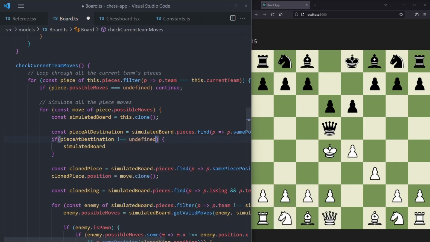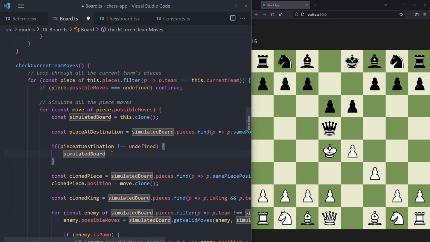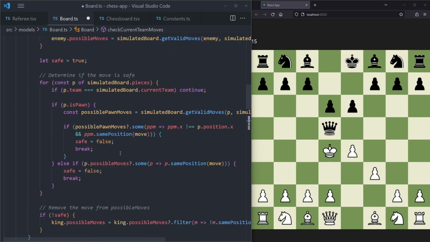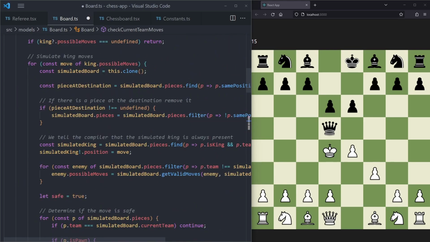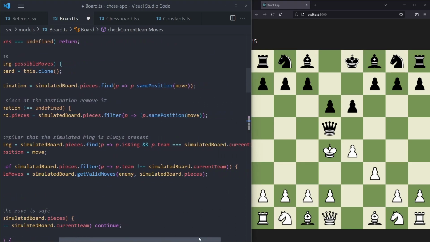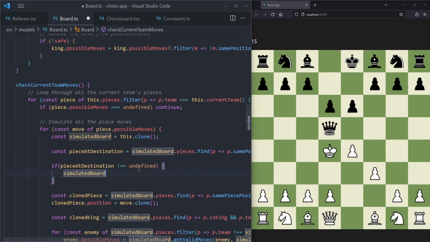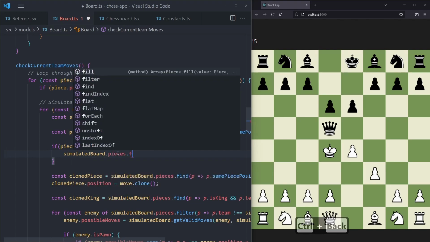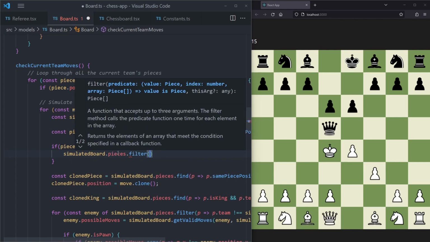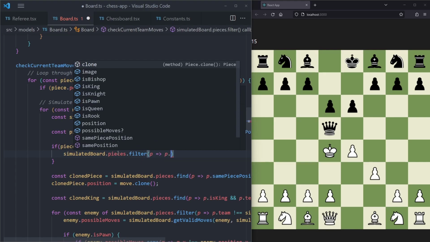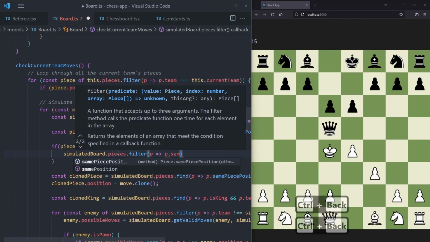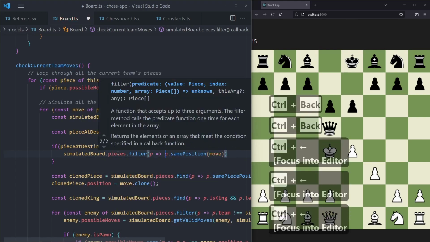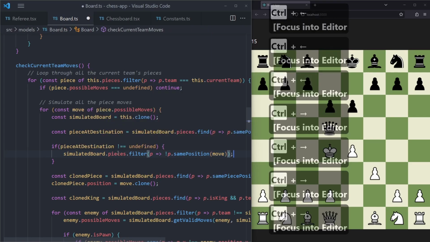So if there is a piece at destination, we want to remove that piece. How did we remove it? We filtered the board. Let's see, what we could also do is something else, but I'm going to show you that in a second. For now, I want to say simulate the board pieces dot filter, p dot same position as the move, and we don't want them to have the same position as the move.